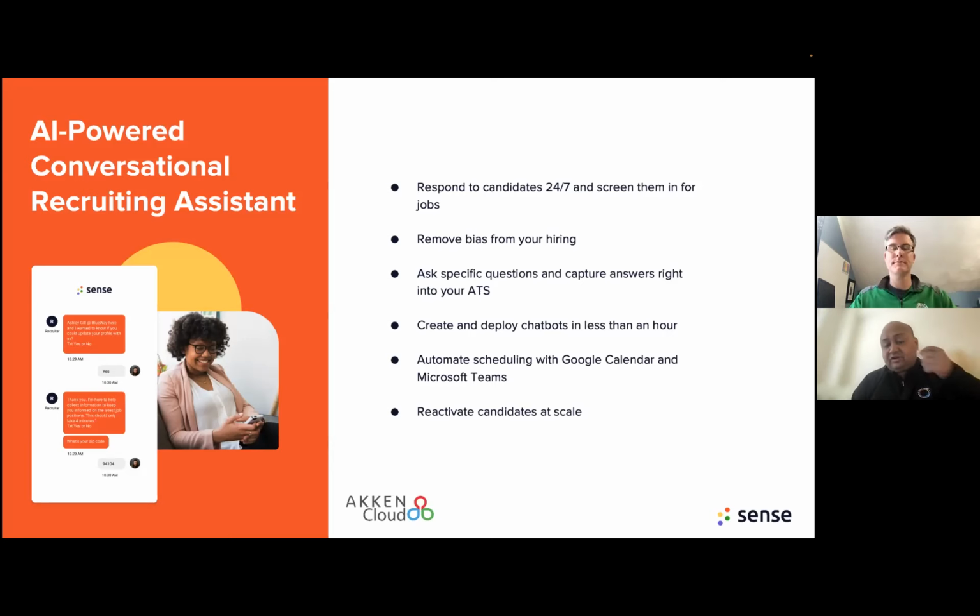And as long as they clear your screening criteria, they're in your recruiting process. So we will walk you through the chatbot next.